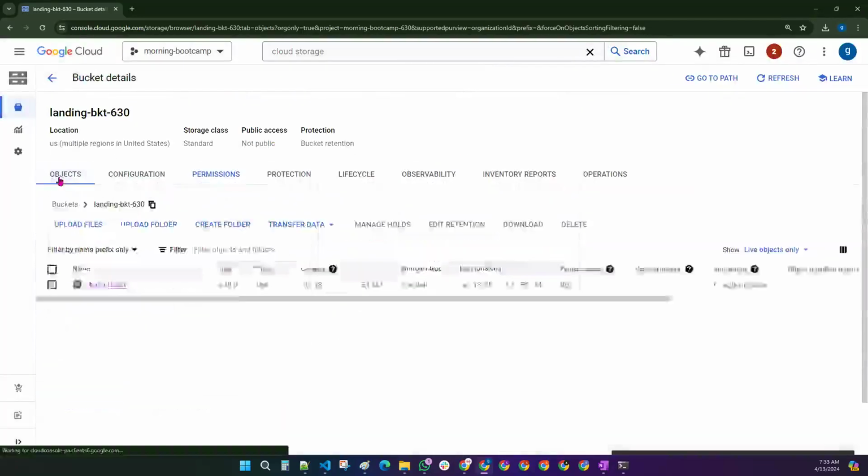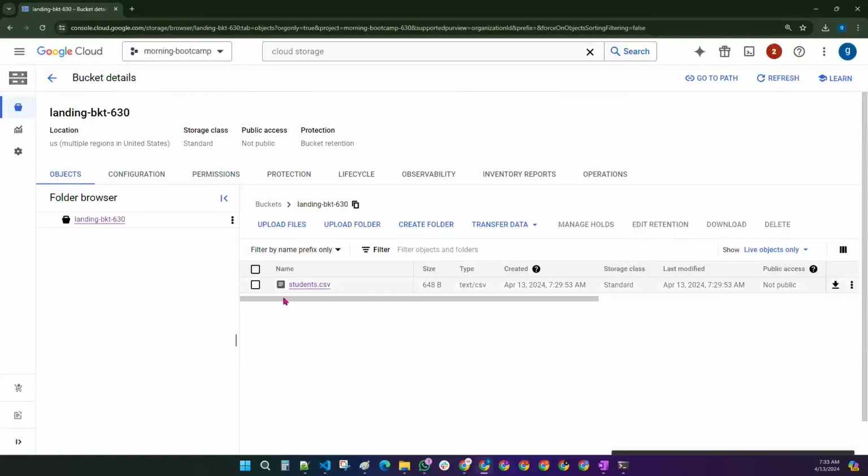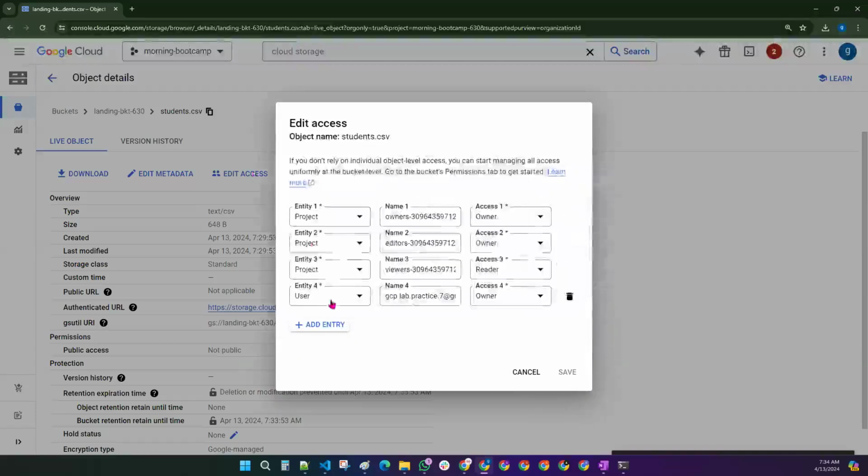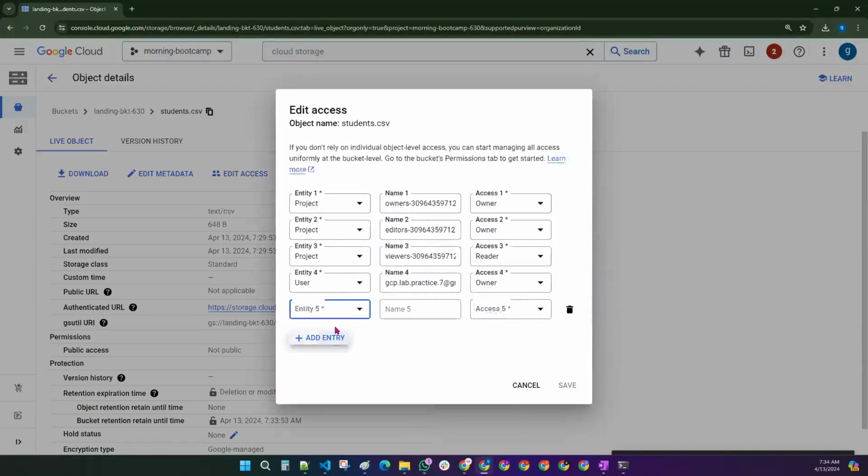For example, sir, I want to provide access to all of you guys. This is a file, and I want to provide access to all of you. If I want to provide access to this particular file, let me click on this file and click on this edit access. You have edit access there, right? So click on this edit access button. Click on add entry. One more entry you can add.